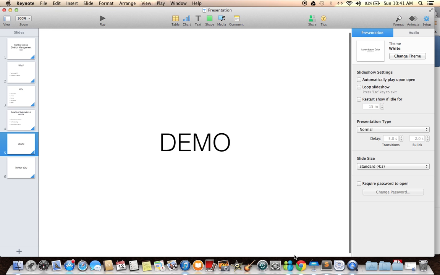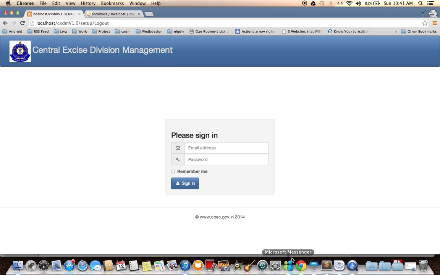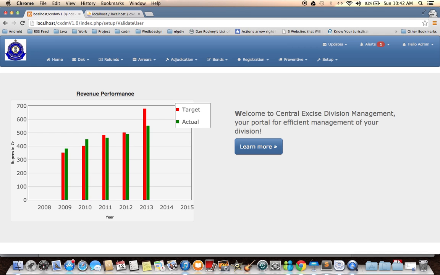Okay, so I built this web application. I will call it Central Access Division Management. First of all, you are given a login. You log into that. Once you log in, what you get is a portal page. The portal page can have anything.